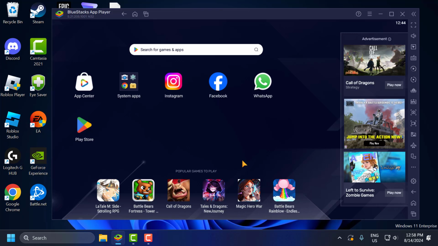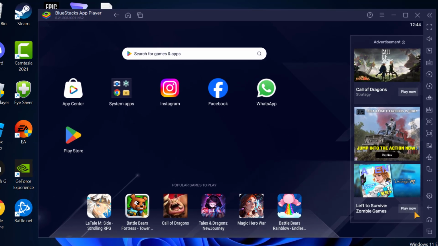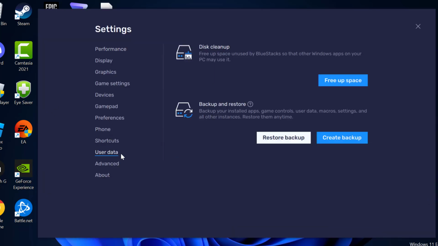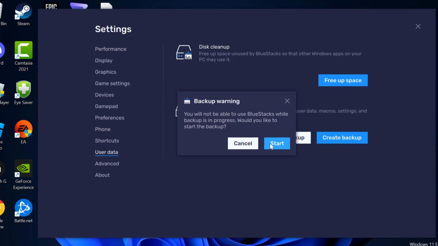Today we are going to see how to backup and restore data on Bluestacks 5. I'll show you guys how to do it. You just need to open up Bluestacks 5 and select the setting gear icon over here and select user data. Under backup and restore, select create backup. Select start. Select yes.